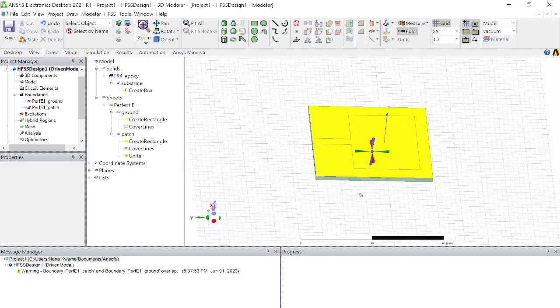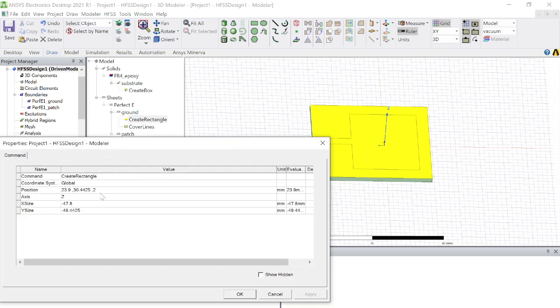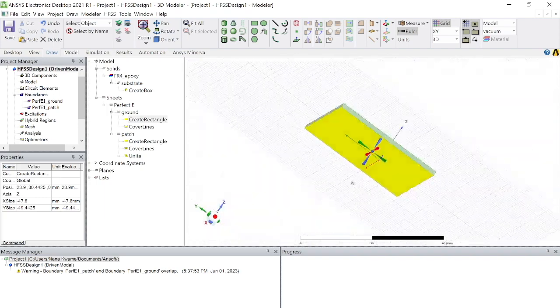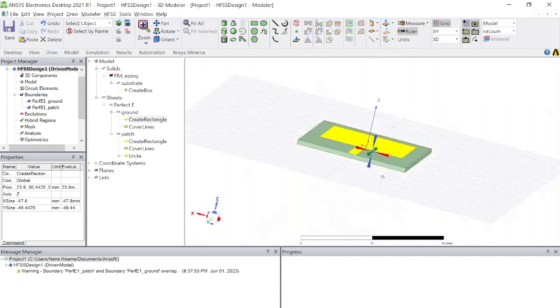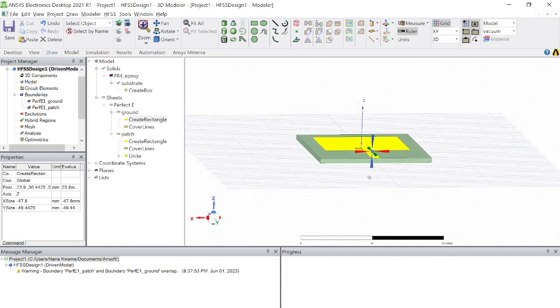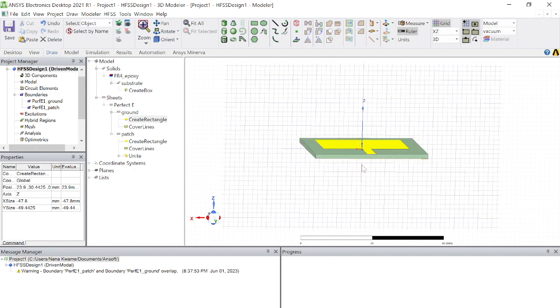Okay, I think the ground is still on the top. Let me check. Oh, the ground shouldn't be elevated to 2, it should be at 0. Great. So now we are left with the pot. So I'll change the plane that I'm working in to Z. That is where I can assign my pot.